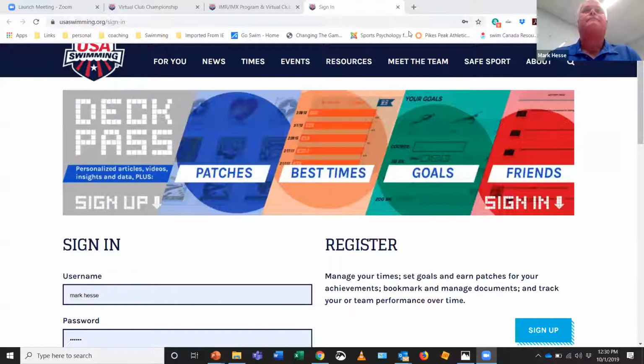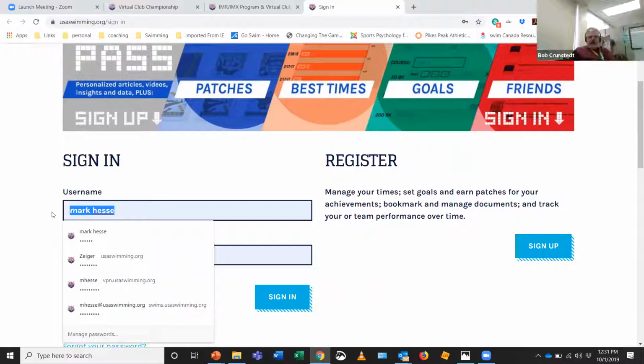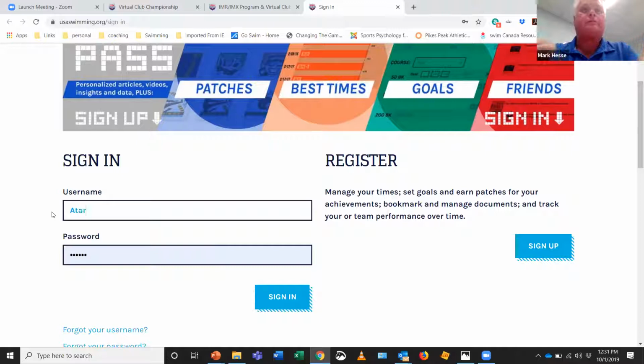We got it. So, basically, we're on the web page, and we're going to do a sign-in, and I'm going to sign in again as Rochester Swim Club. So nobody else copy this down. You've got to be signed in to your DeckPass account to be able to access the club portal.